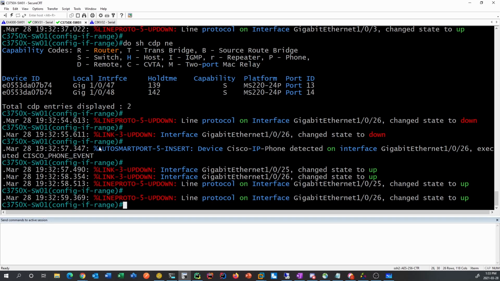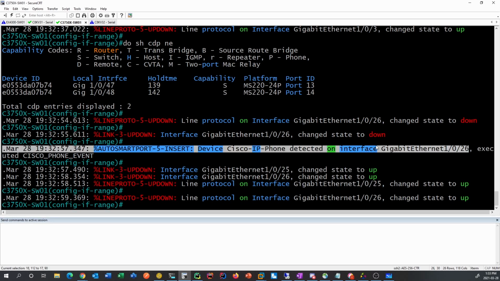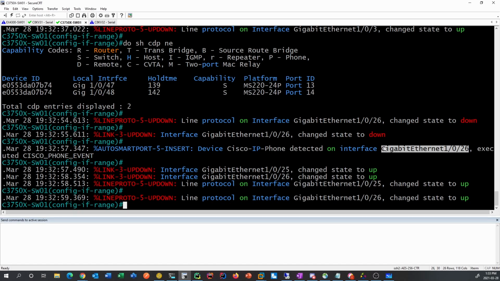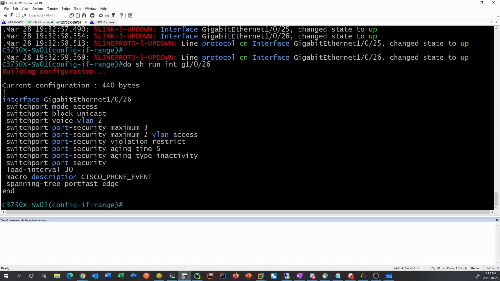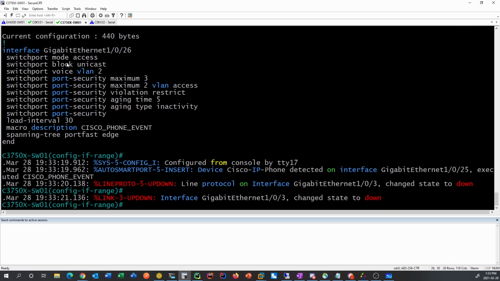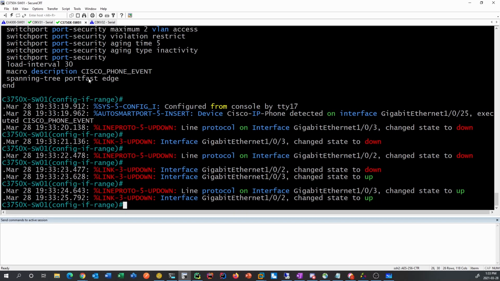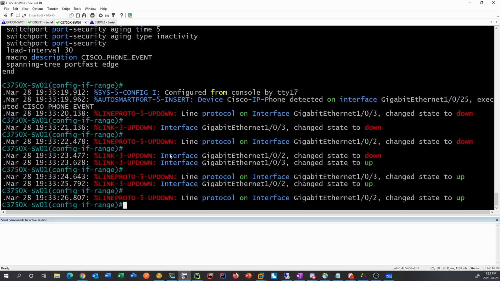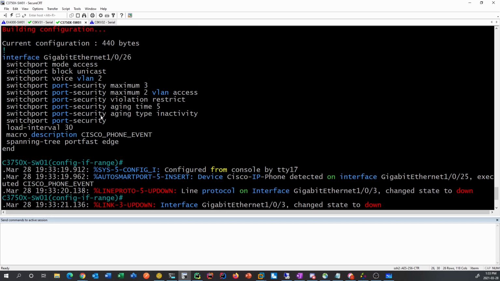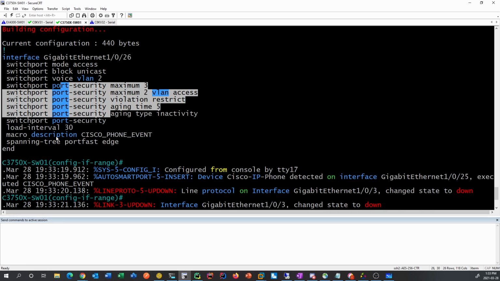So you can see that now we're getting this message here from Auto Smart Port saying it detected a Cisco phone and it's applying configuration on this port. So if we have a look at what it did here, we now have a ton of configuration. We can see that it's gone ahead and added voice VLAN. It's gone ahead and added port security and so on and so forth there. So it's done quite a lot for us.